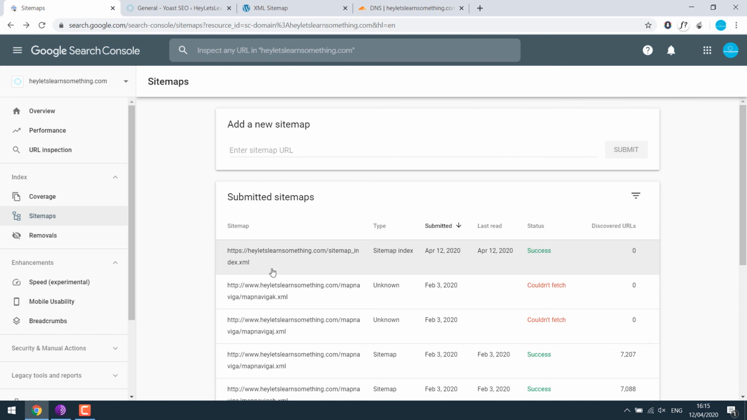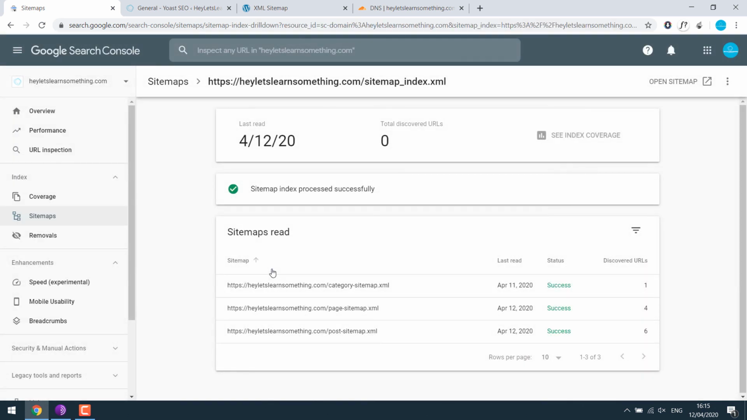So in success, click on it and look at the success status. Look if there are any errors. If you find some errors, you can simply check the URL which shows an error and go back to your website and look for it and inspect accordingly.